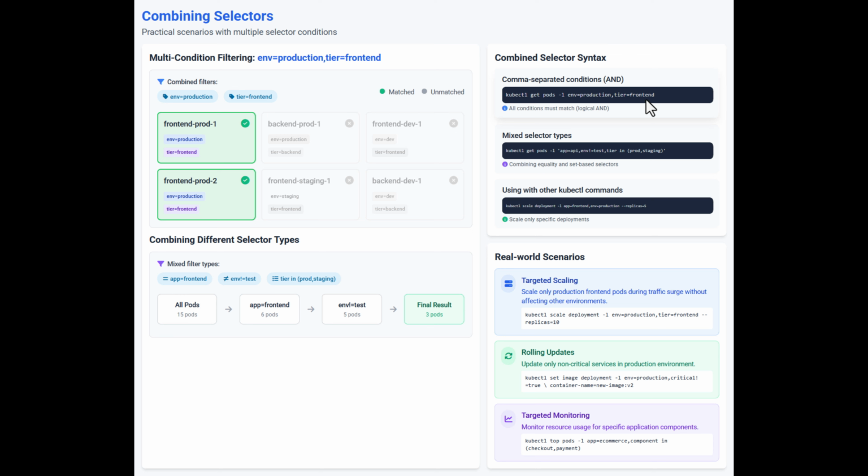Now sometimes you will need to combine different selector types, equality based and set based, in the same query. Here is an example: app=frontend, environment!=test, and tier in (prod,staging). These filters work step by step. First we select all frontend apps, then we exclude the ones in the test environment, and finally we include only the tiers that are production or staging. In the end, we get exactly the 3 pods we care about.